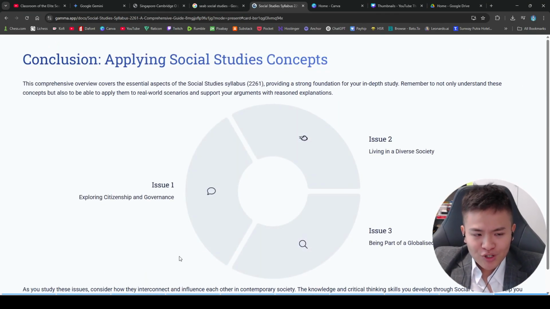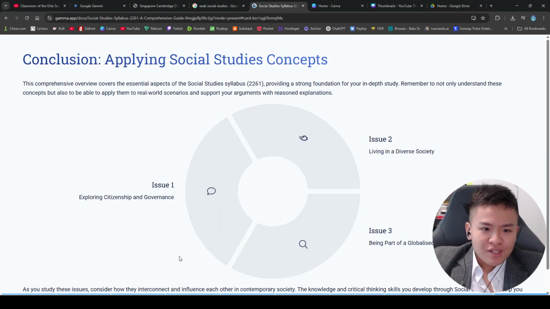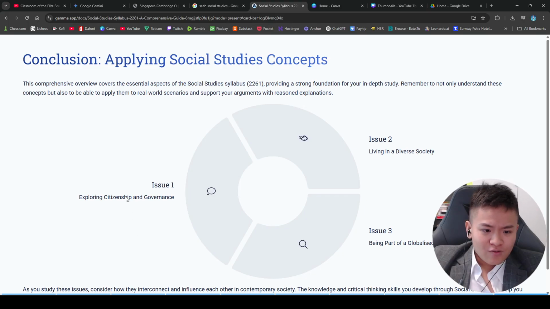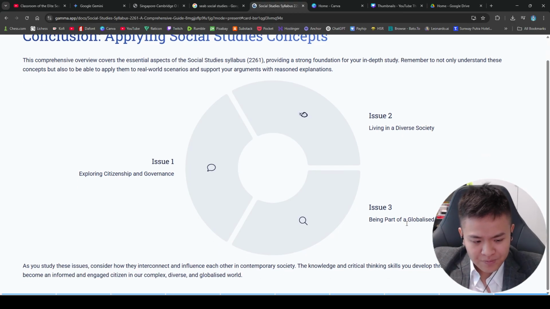So, in conclusion, this is the full guide of social studies, talking about citizenship, diverse society, and lastly, globalization. So, this covers the essential aspects of social studies syllabus 2261, providing a strong foundation, right, which is citizenship and governance, living in a diverse society, and being part of a globalized world.